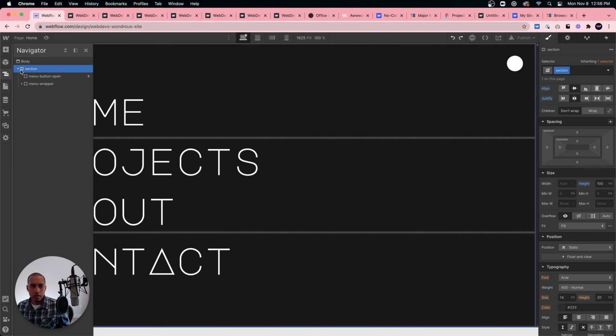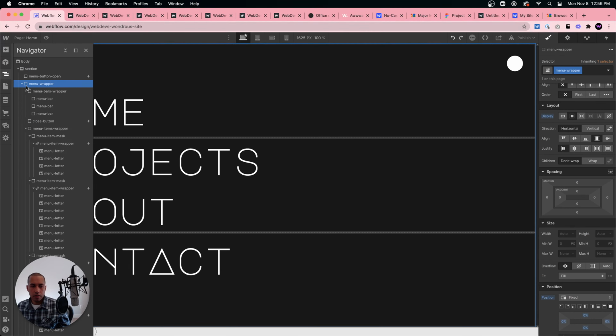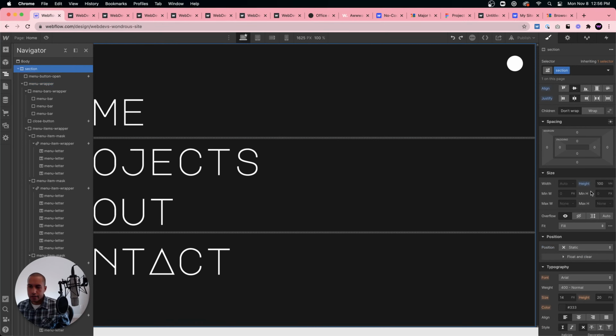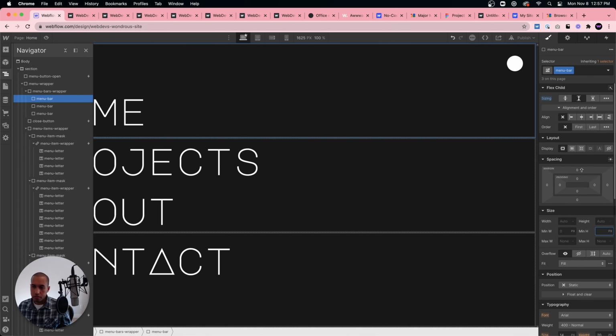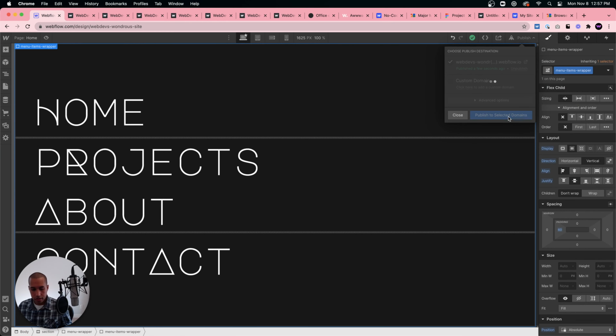There we go. Menu wrapper, section, min height 100 VH, and menu bar. Yeah, let's try -1, see if just -1 works.